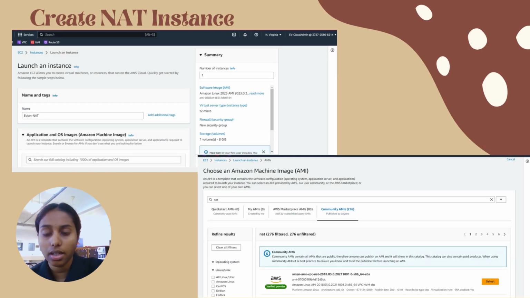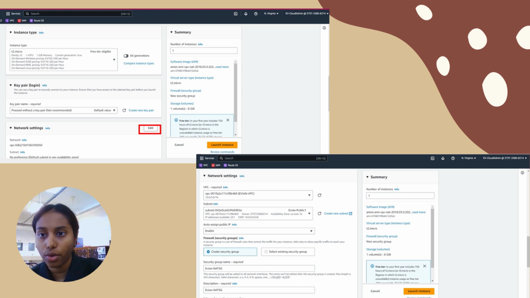Next, we're going to create the NAT instance. As usual, we need to put the name and tag, which for the NAT instance, we use Evian NAT. And then for the application and OS image for NAT, we need to search in the search box NAT, and then under the community AMIs menu, click the first result that comes out. So for instance type, we are going to keep it as default, which is T2 micro. Key pair login is proceed without a key pair because the NAT instance doesn't need any key pair.